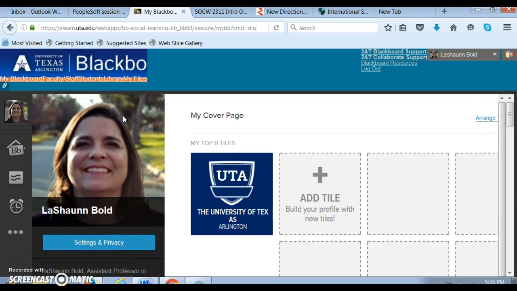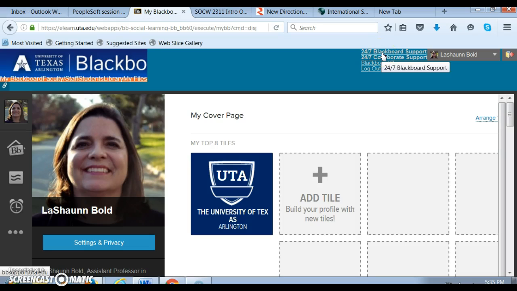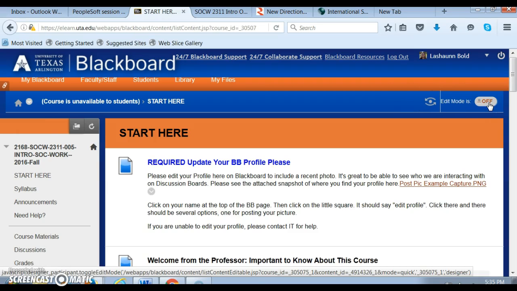If you are not able to do that, I need you to call or talk to someone at Blackboard Support, which is up here by your name. So let me go back to where we were. But that's the first thing that you need to do, is make sure that we can see your picture on Blackboard. That's very important because we will be talking with one another and we want to see what each other looks like on the discussions and things like that. I'm going to go ahead and click off my edit mode real quick. Okay, now it'll look more like what you'll see.